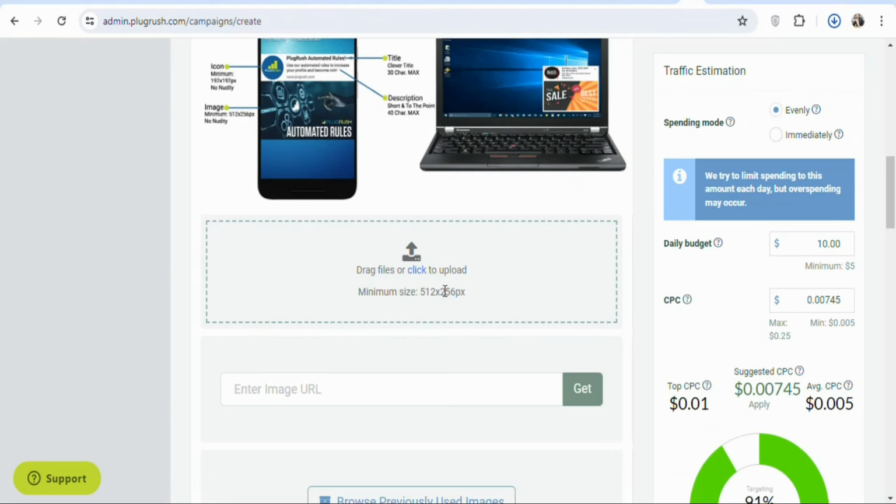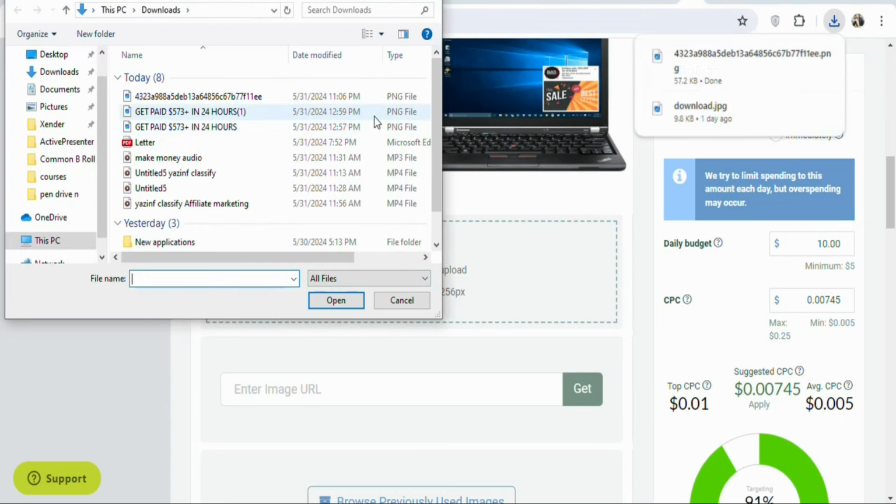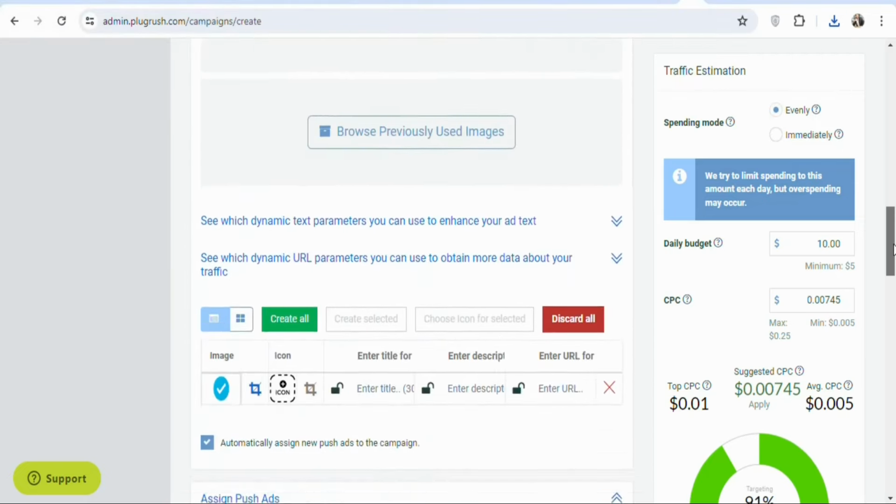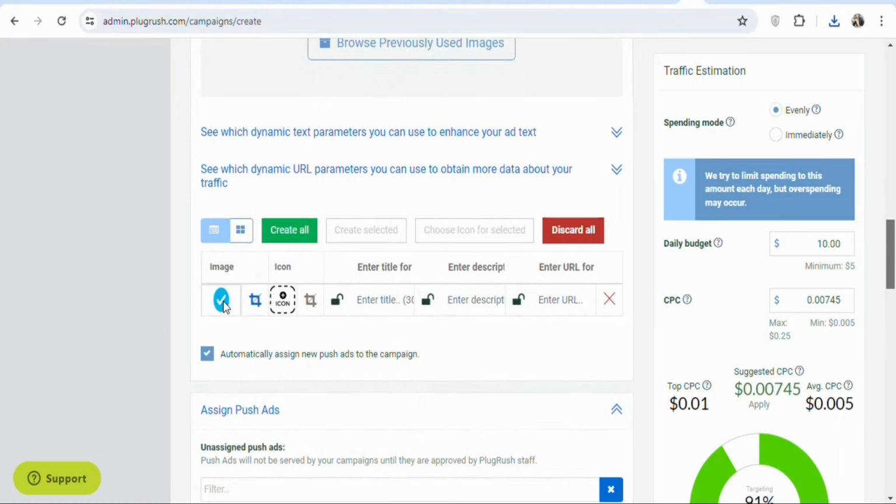Once that is done, you have to come back, click right here to upload your image. Once you click on it, select your image. You can see this is the image selected, and then click on open. Once you click on open, you have to scroll down. Once you scroll down, you can see this is the image.